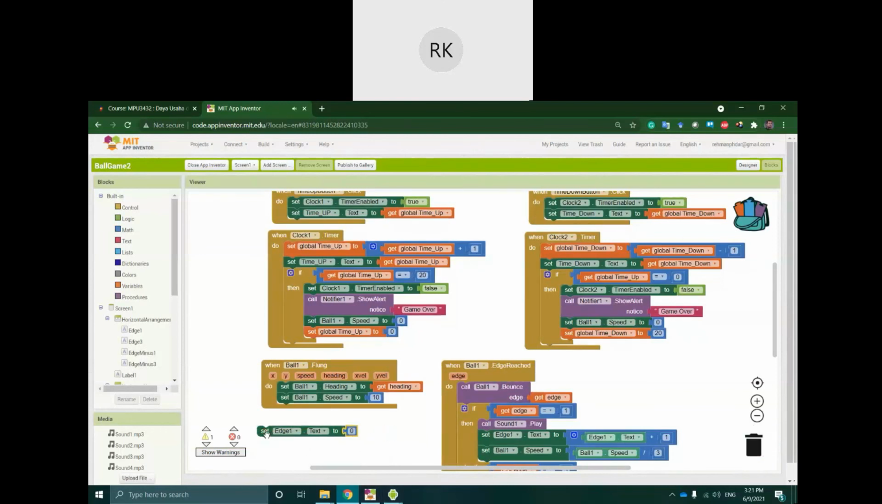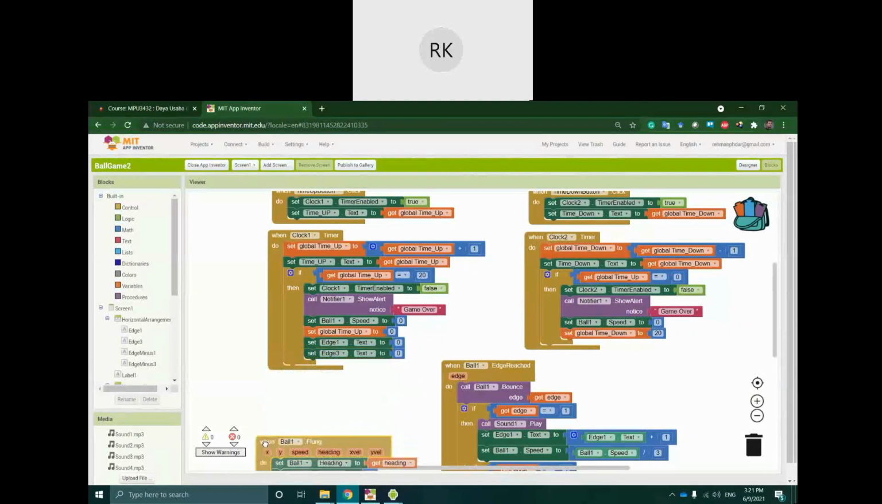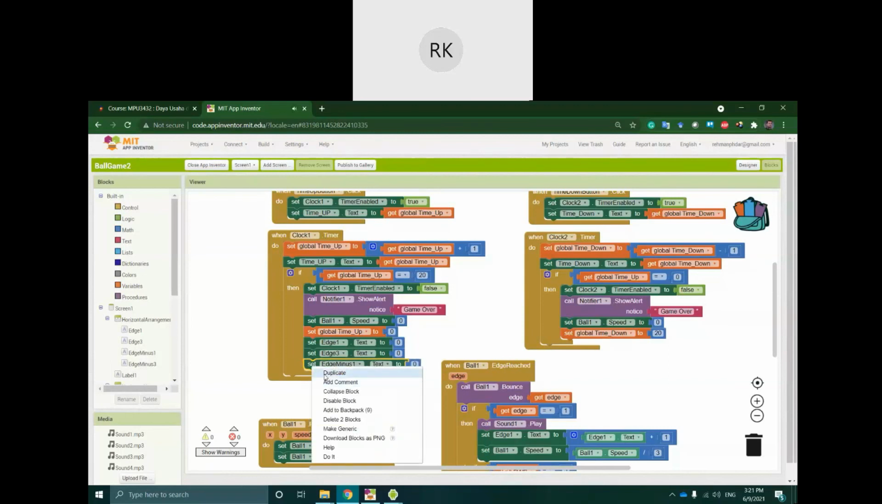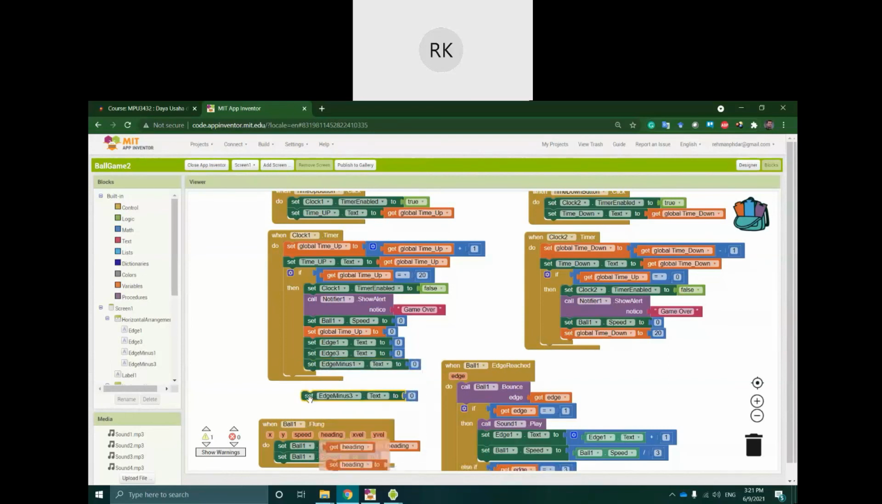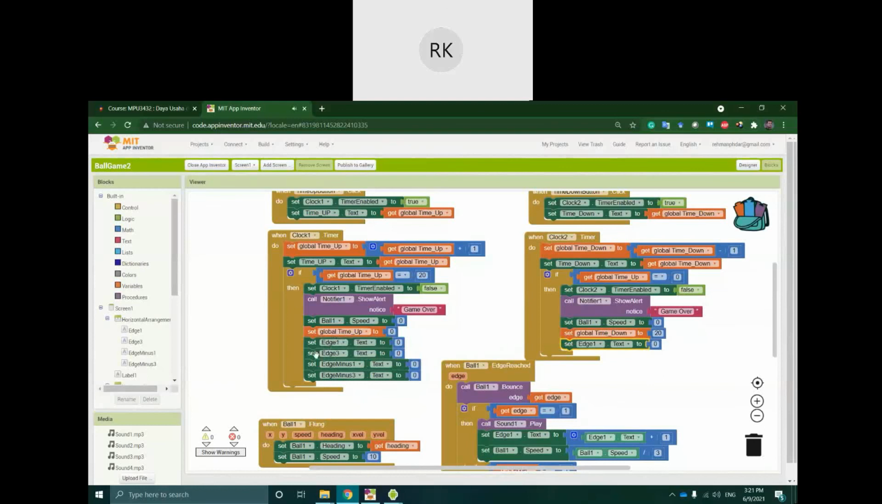Age 1 dot text to 0, and duplicate: age 3 dot text to 0, and duplicate: age minus 1 dot text to 0, age minus 3 dot text to 0, and the same for these things should be here also.